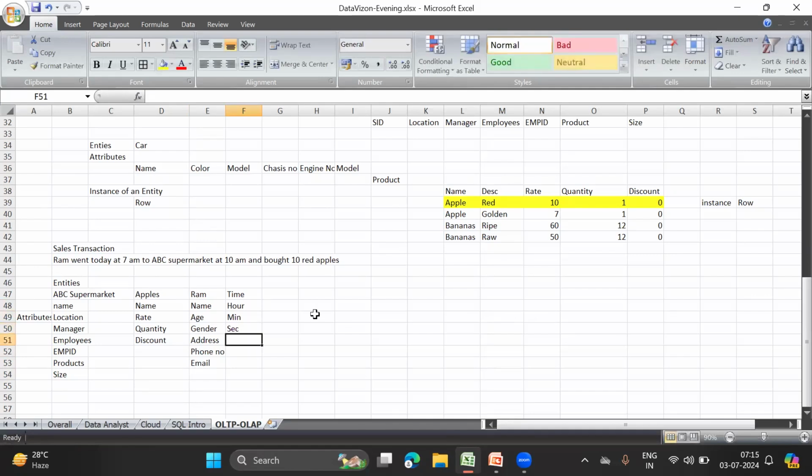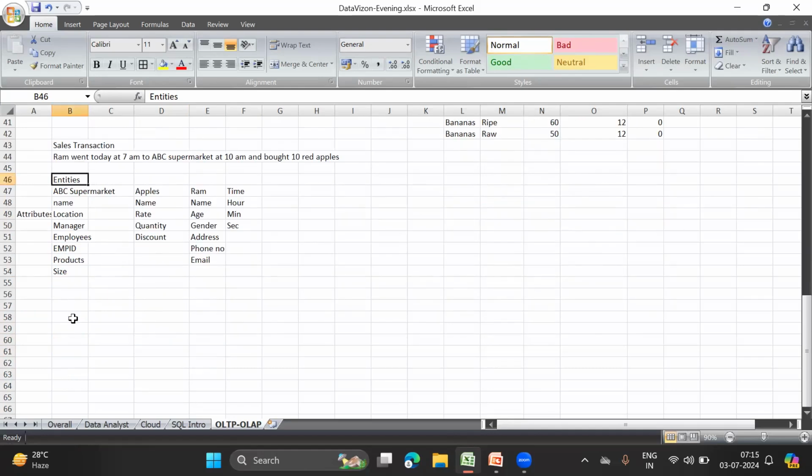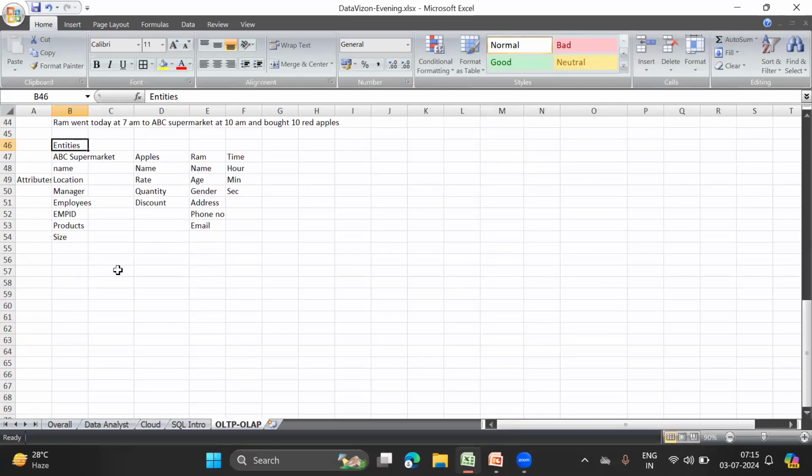Now, every entity which we have discussed becomes a table and every attribute becomes a column. So now let's do one thing. Let us create tables out of these entities. The very first table which I want to create, I just want to name it as a supermarket table.